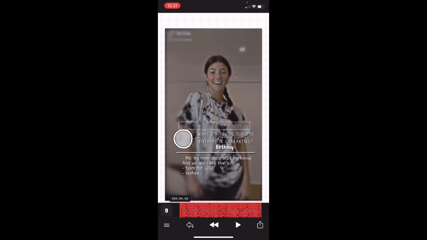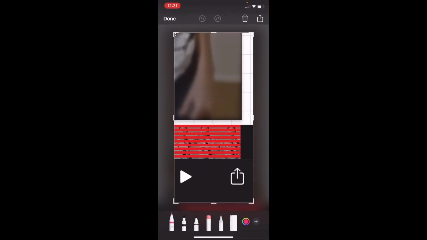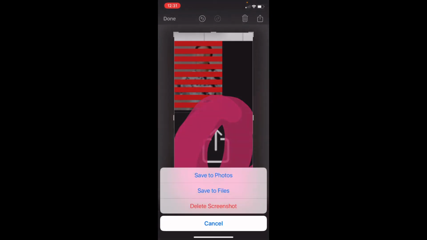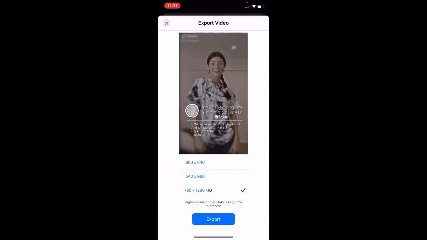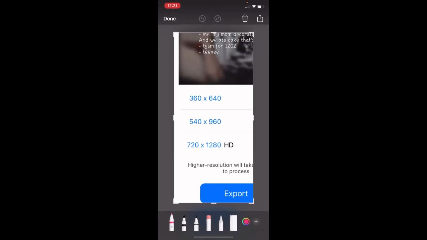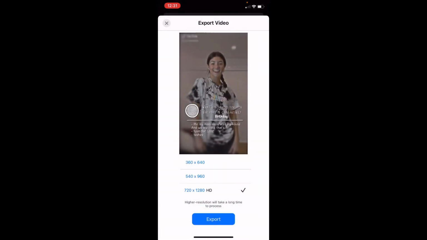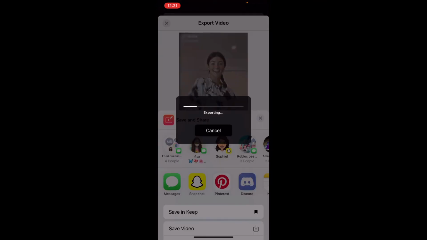And then the last thing is just export it. Well, not the last thing. You still have to color it again. So just at the bottom there will be an export button. Click that. Click export. Oh, I forgot to say. Sometimes you might have to mess around with these settings, but it should be fine. And then just click save video. It'll save.